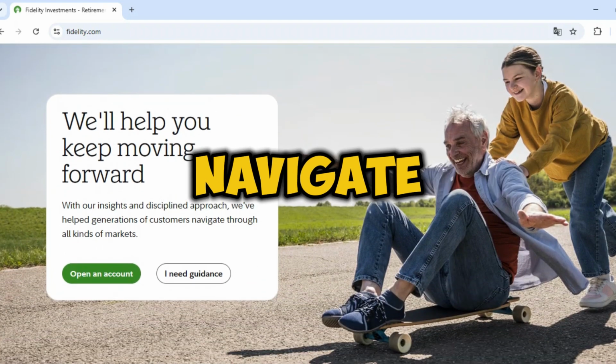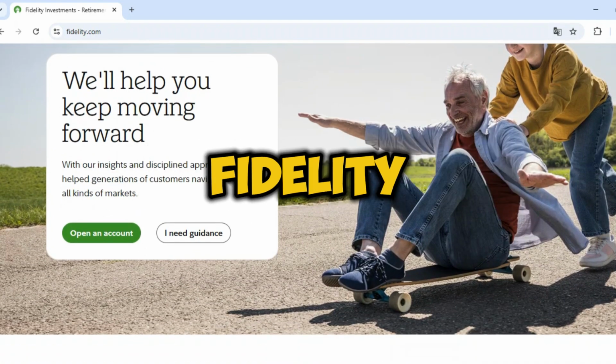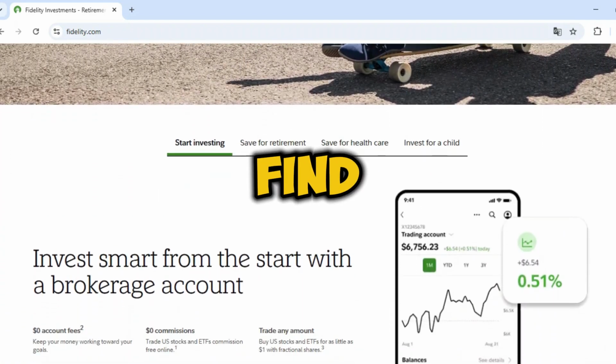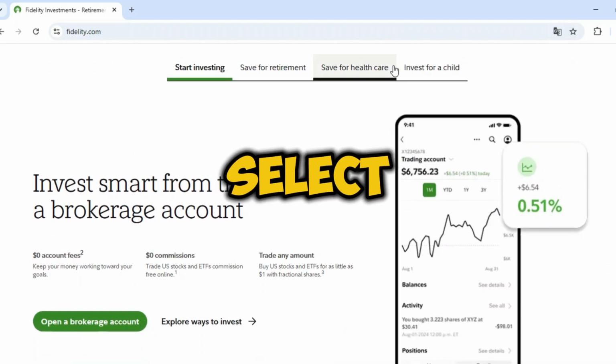Step 1. Navigate to Dividend Management. In your Fidelity account, go to Accounts and Trade, and then Account Features. Find Dividends and Capital Gains and select Manage.